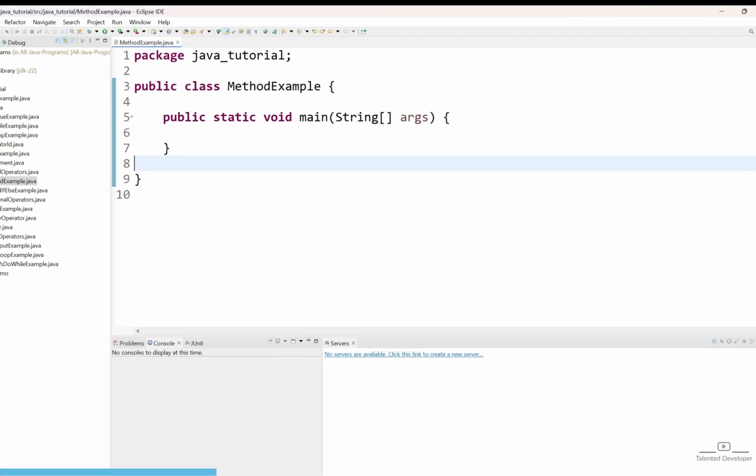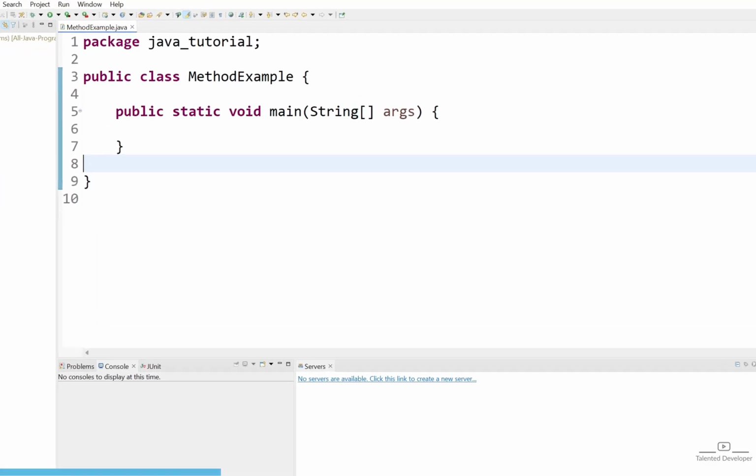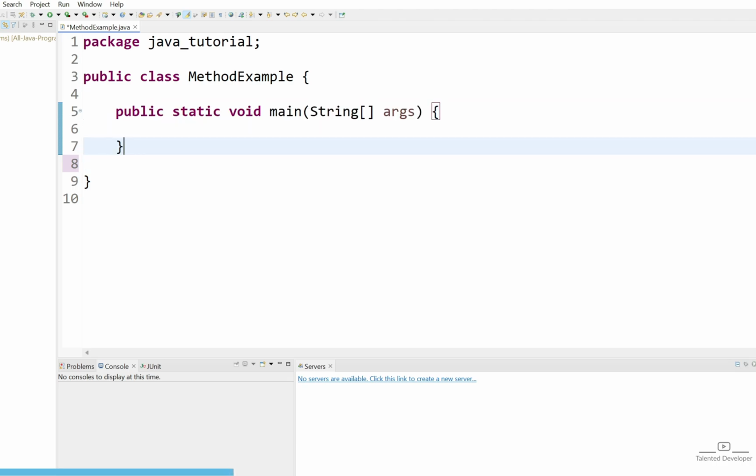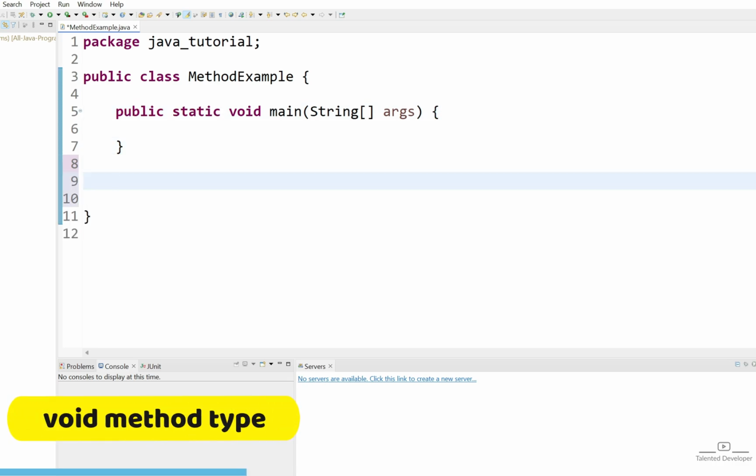Let's try to create a simple method that will print a message, just hello. So this is also a method. For now, don't try to understand everything. In future, I'm going to explain everything, like what is public, static and all those details. My plan is to print a message, so I'm not going to return anything. So I will use void here, as the return type.